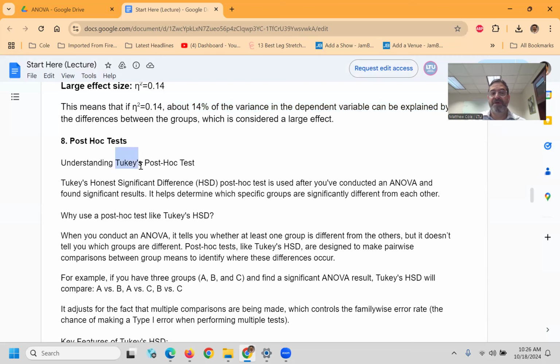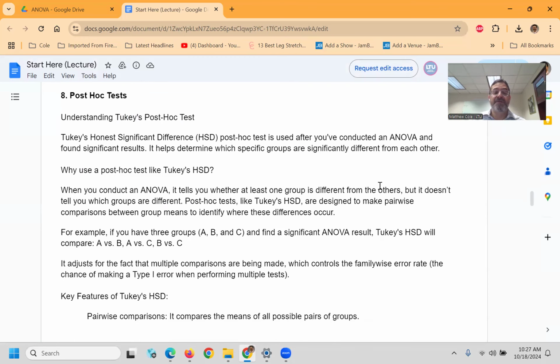but one of the most common is called Tukey, and it's actually referred to as Tukey's HSD post-hoc test, which is used after you conducted an ANOVA and found a significant result. It helps determine which specific groups are significantly different from each other. Why will we use a post-hoc test like Tukey's HSD?